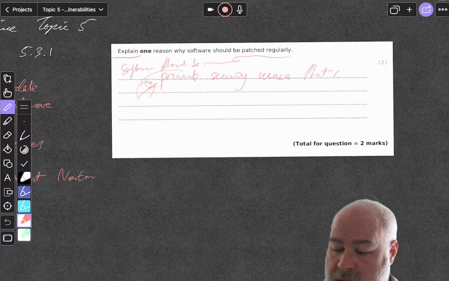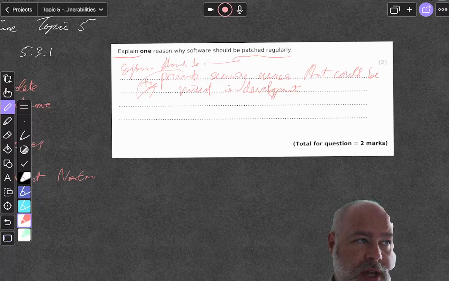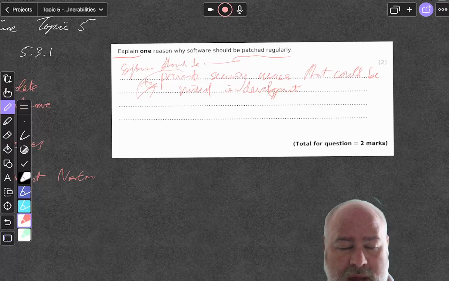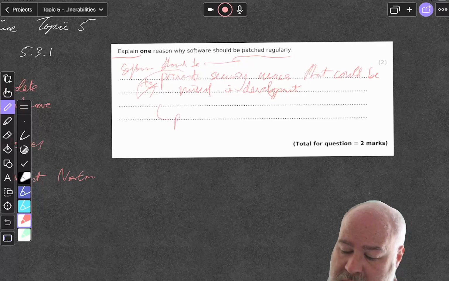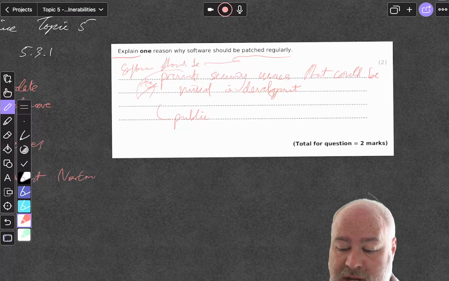That could be missed in development. Okay, so they didn't foresee it. There could be interactions with other software that would be unintended. A malicious user could have published a vulnerability on the web, and sometimes it waits for the public. The public have figured out what the bug is, and they didn't get it in development, so we only know when it's been released to the public.